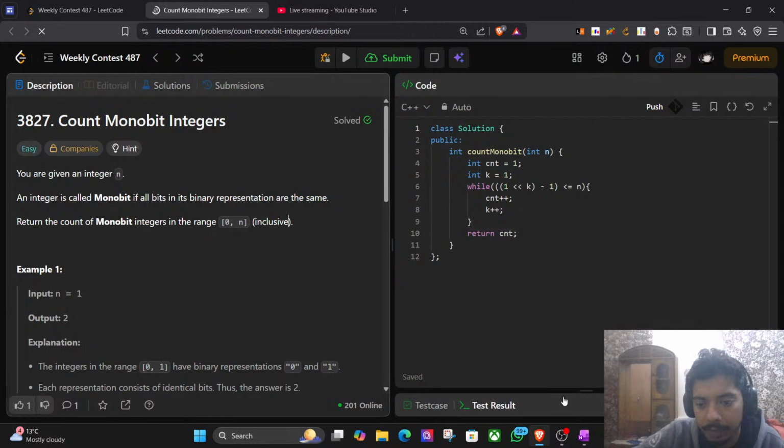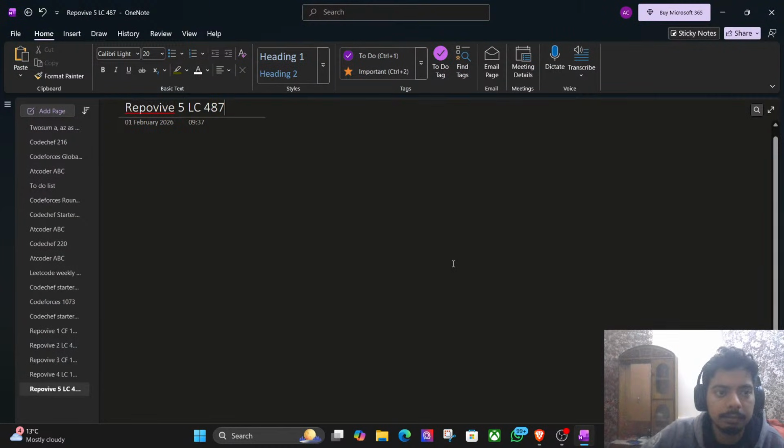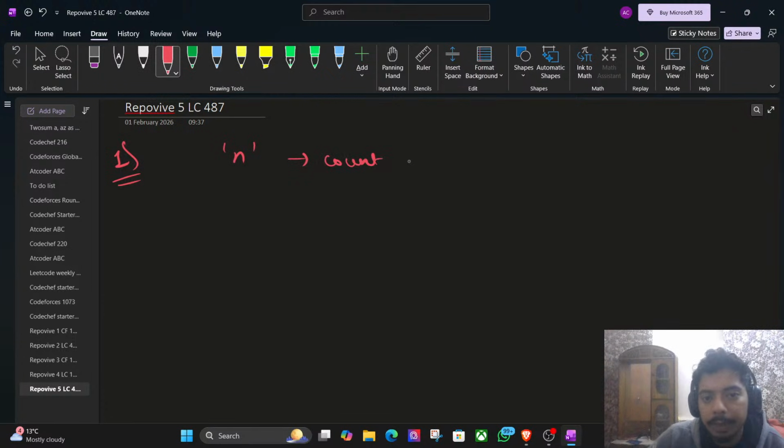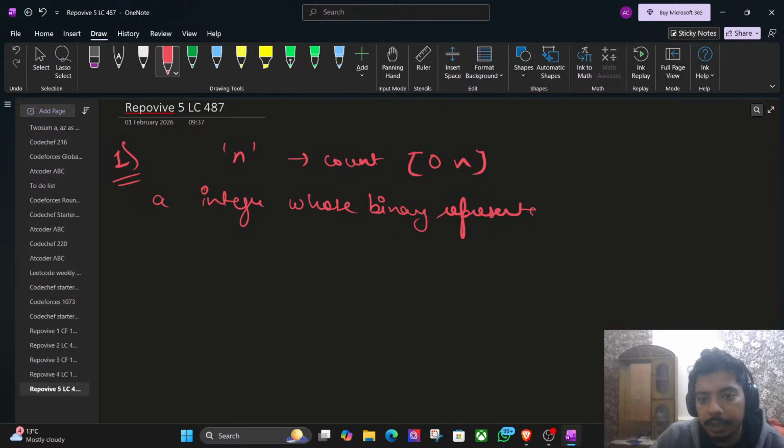So this was an easy problem. You are given an integer n and you need to count monobit integers between 0 to n inclusively. So what are monobit integers? Integers whose binary representation contains a single bit.